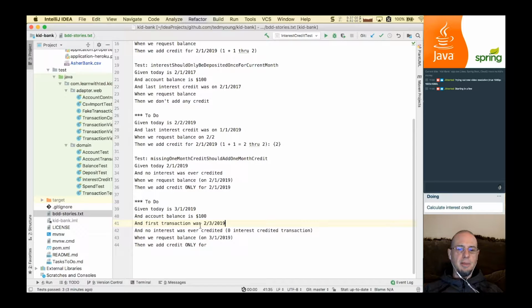So now the situation is basically the first transaction was on February 3rd. We don't want to calculate interest for January because the account didn't exist in January. The account only existed in February. And so when we request the balance, then we add credit only for March 1st, 2019. So we need to handle that situation where no interest was ever credited.